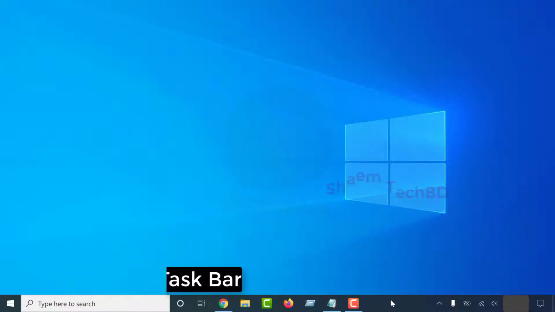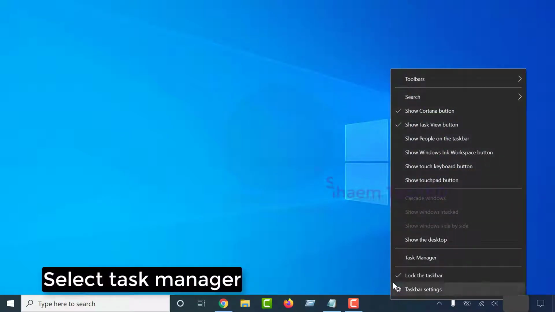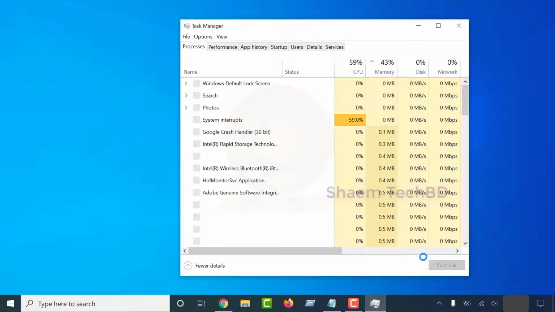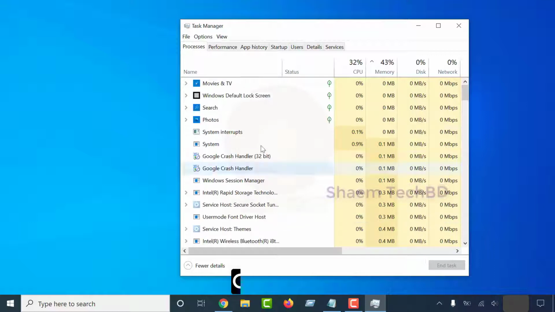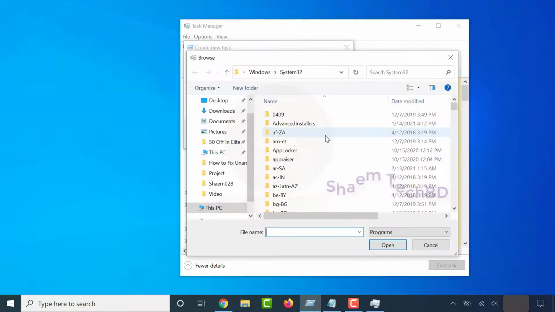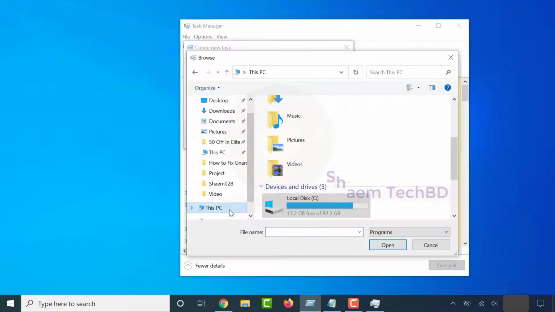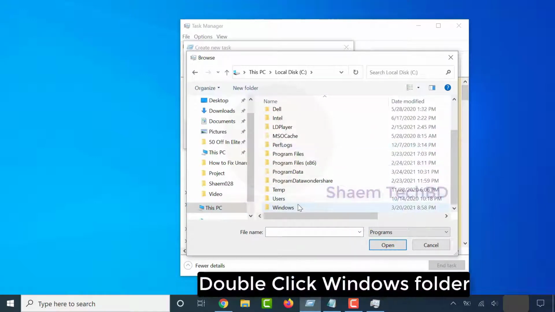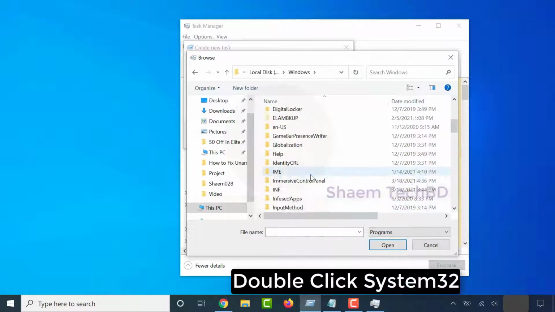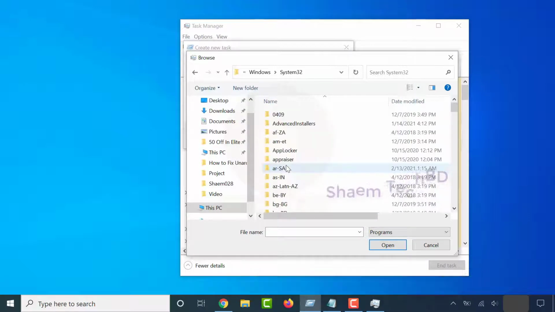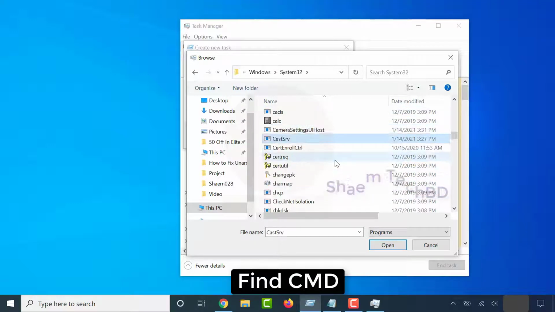Right click taskbar, select task manager, click file, select run new file, click browse, select this PC, double click local disk C, double click Windows folder, double click system32, find CMD.